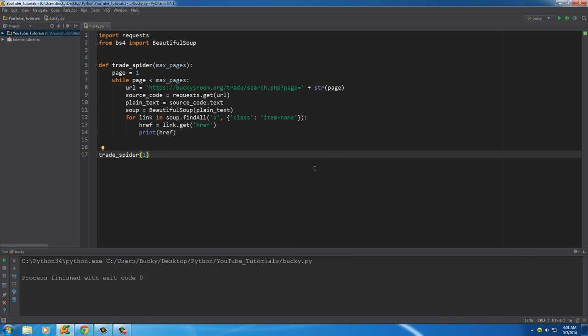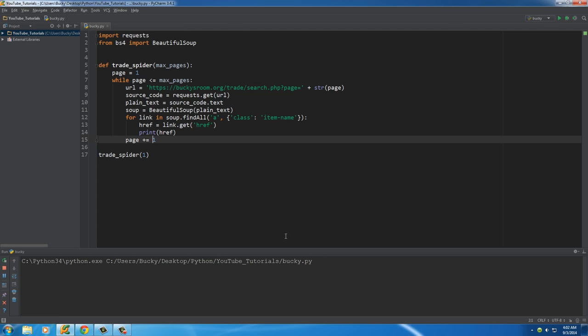And why is this not? Oh, I see. Alright, so what we did is we accidentally set the page equal to 1, and since 1 is not less than 1, it never ran. And also I forgot to do one other thing. We also need to increment the pages each time, even though we're only searching one page right now. So again, let's run this and check it out.